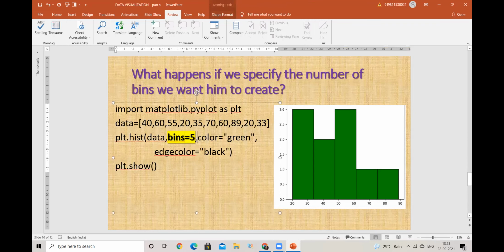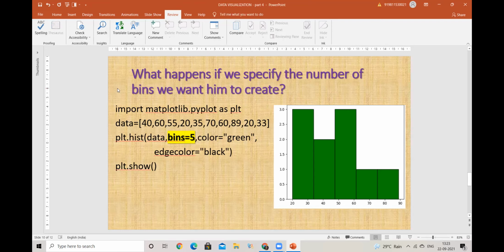That also I can give. I said I want the data to be considered in 5 equal ranges. So it will do that, then calculate the frequency and plot it. So there are 3 ways I am giving the bins. Number 1, I specify the actual range of values: lower limit, followed by next upper limit, followed by next upper limit, like that, as a set of values.